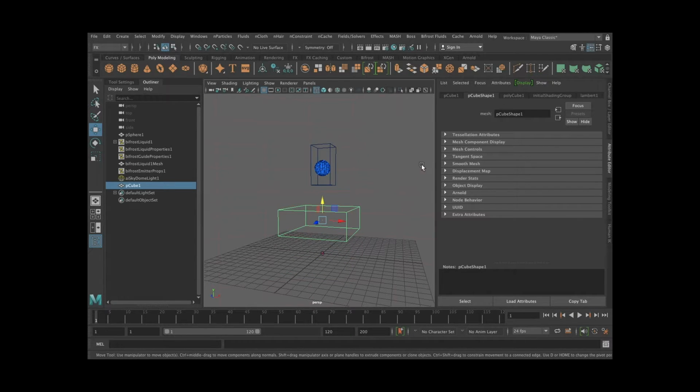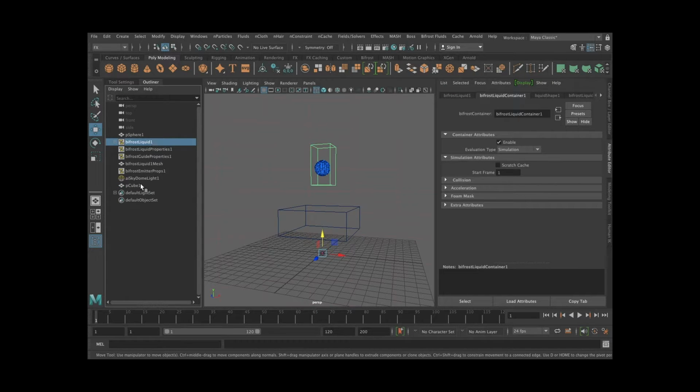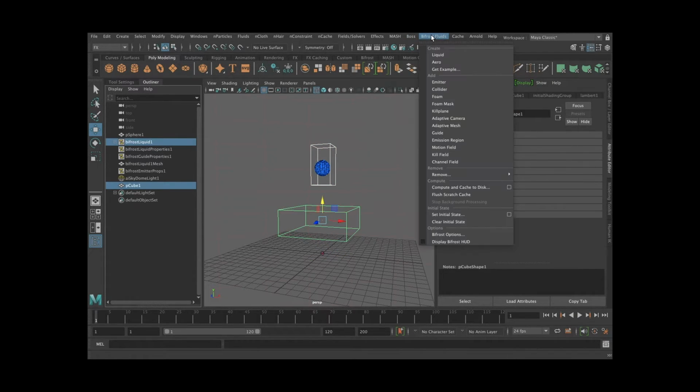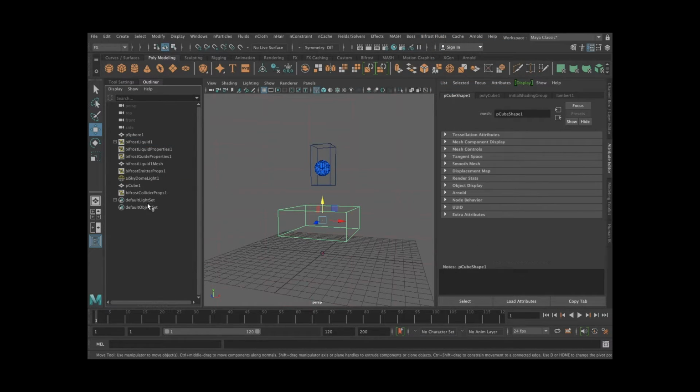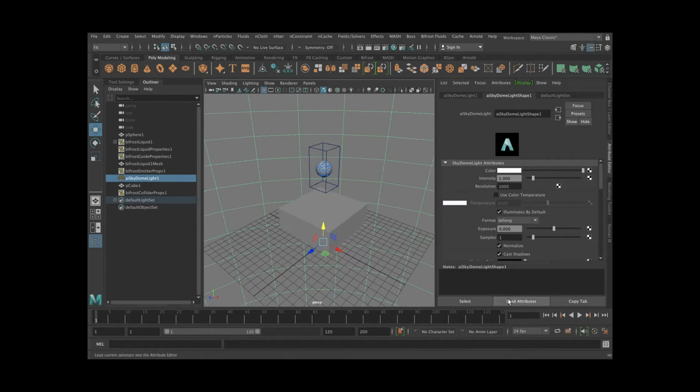Now what I'm going to do is select my liquid node and my cube node, and then I'll go to Bifrost fluids and say collider. So now this cube is a collider. I can go back and turn shaded mode back on here. So now let's play the simulation, and that liquid is going to splash on top of that surface. So let's stop it here and let's render this.